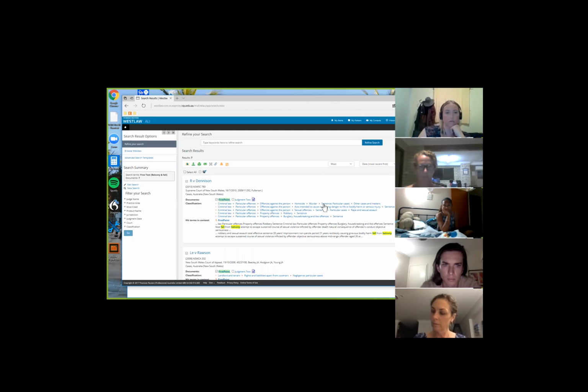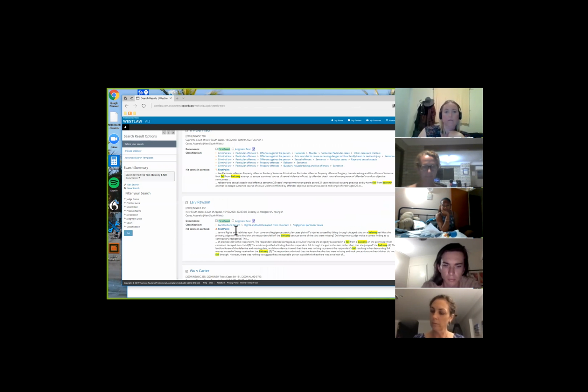And you'll see that it comes up with 7 results. You'll see the words that you've typed in highlighted in yellow. The second case there, Lee and Rawson, might be the sort of case you're looking for in relation to injuries caused by falling through slats on balcony rails, for example. So that's a brief introduction to the way that you can use Westlaw.